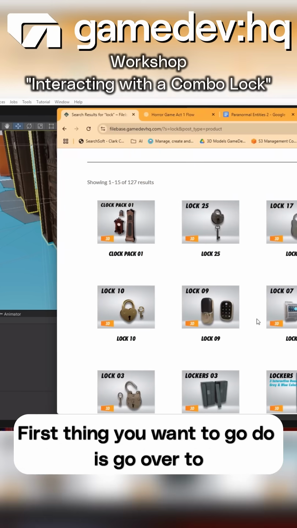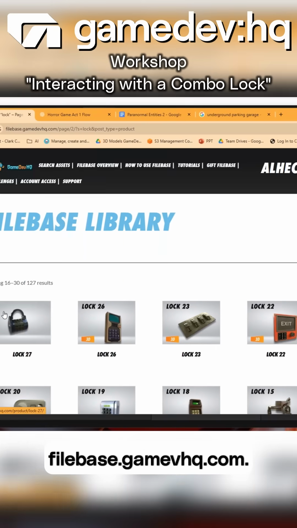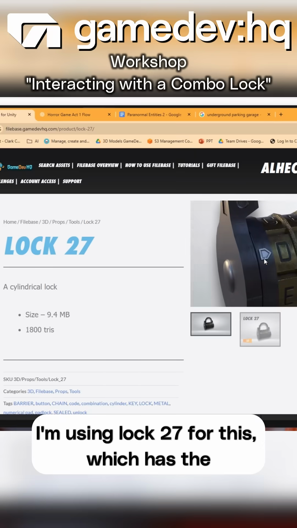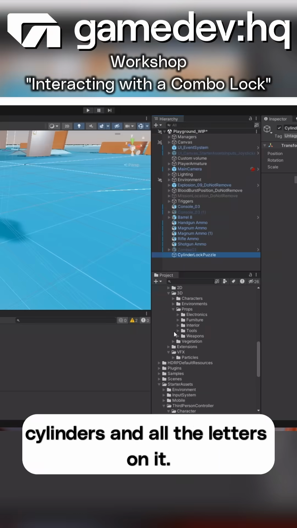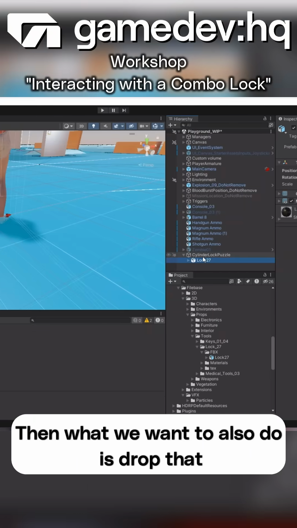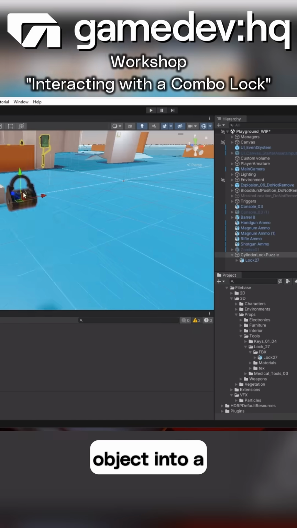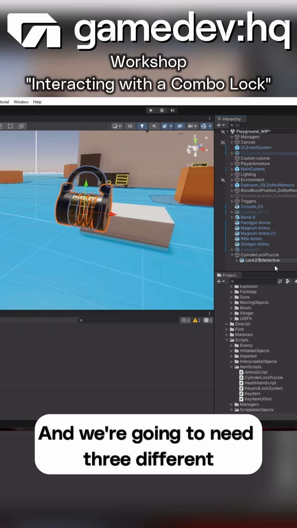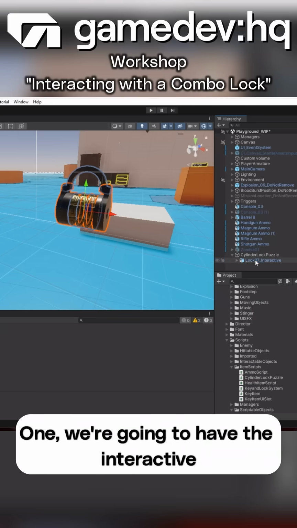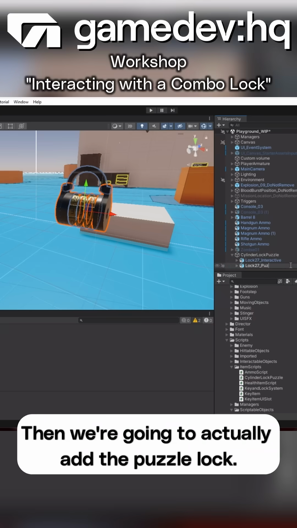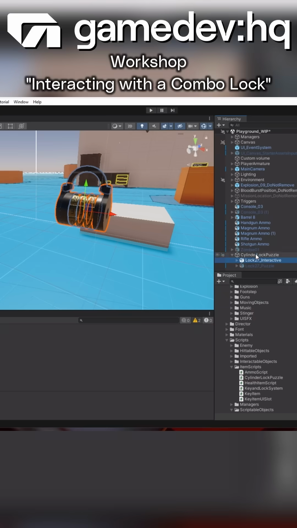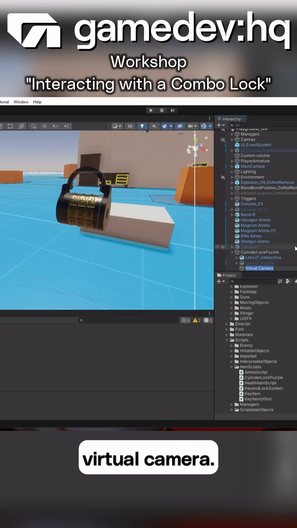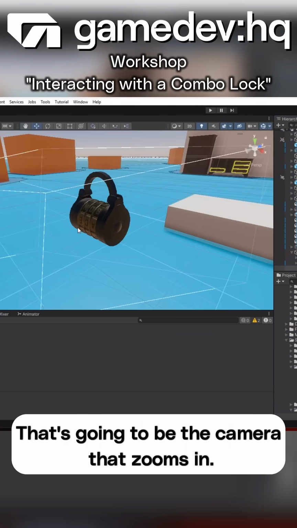First thing you want to do is go over to filebase.gamedevhq.com. I'm using lock 27 for this, which has the cylinders and all the letters on it. Then we want to drop that object into a parent object, and we're going to need 3 different objects. One, we're going to have the interactive one, which starts the puzzle. Then we're going to add the puzzle lock, and finally we're going to have a virtual camera. That's going to be the camera that zooms in.